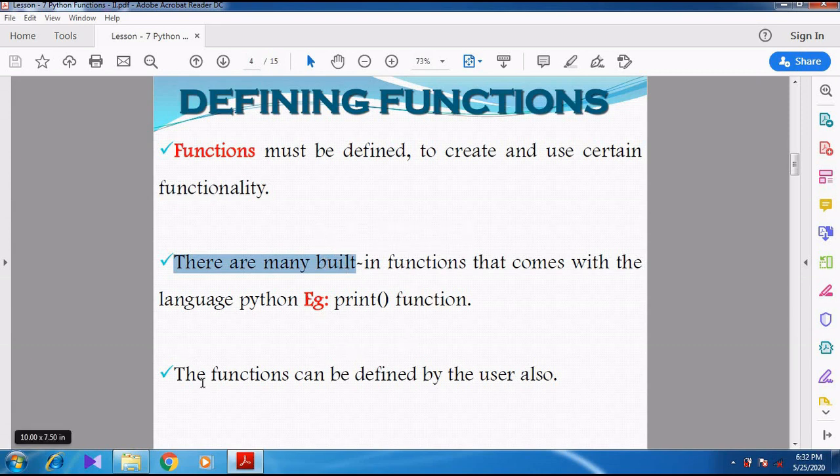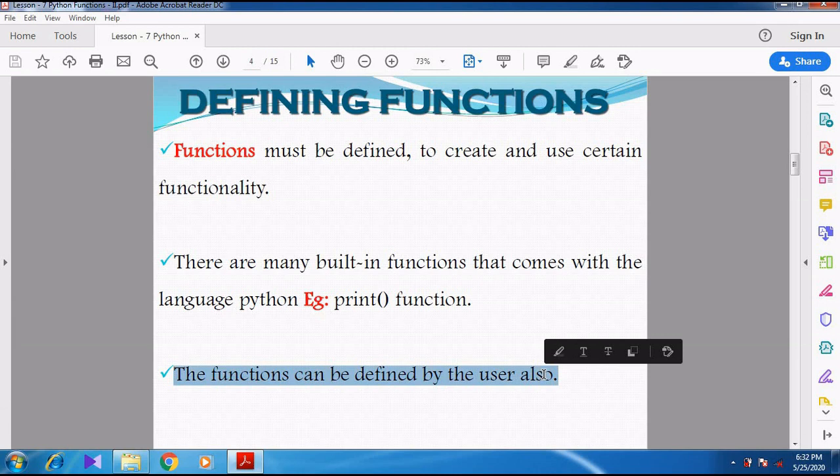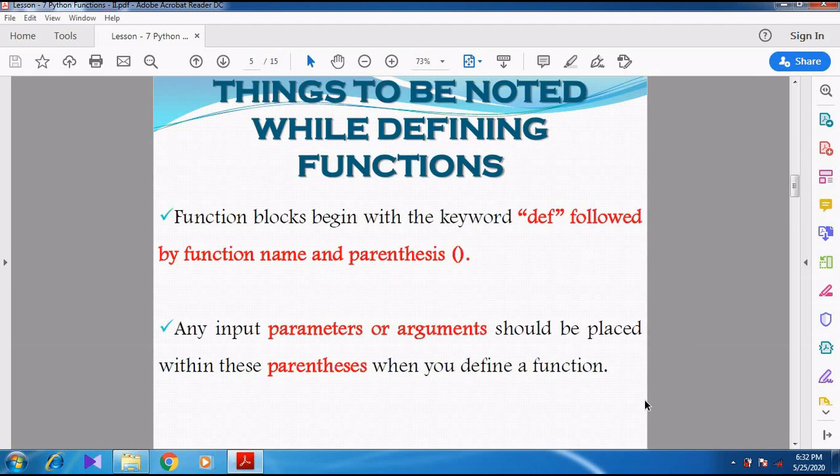The functions can be defined by the user also. So that is what we are going to see now. Whenever the functions are defined by the user, they are called user defined functions. Now we are going to see how to define the user defined function. What are the things that should be noted while defining the functions, that is, user defined functions?